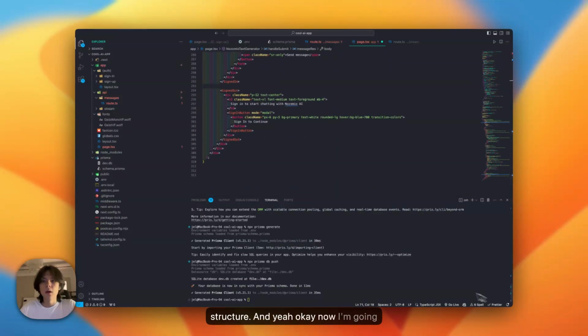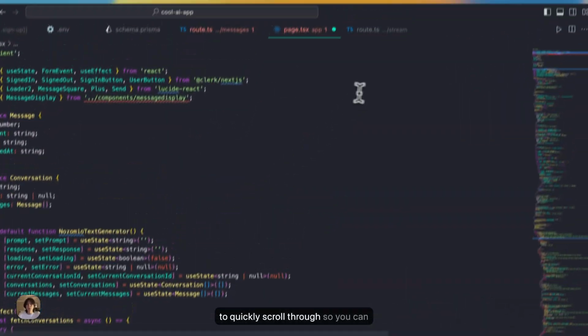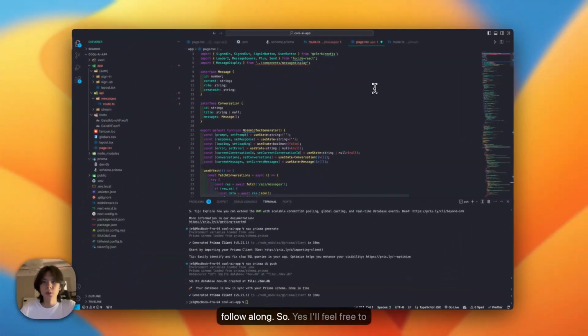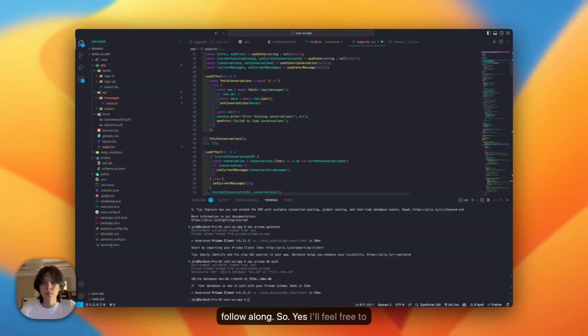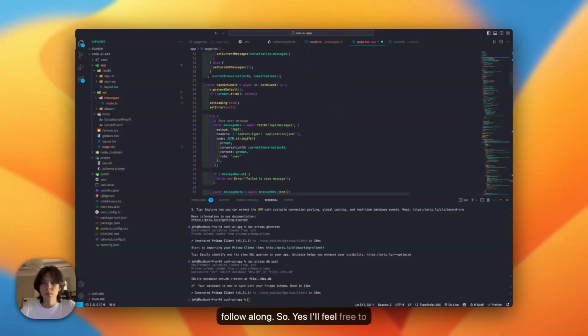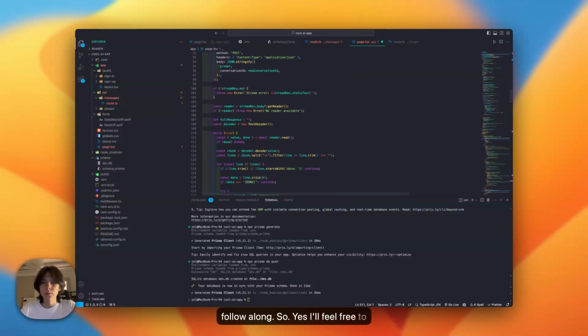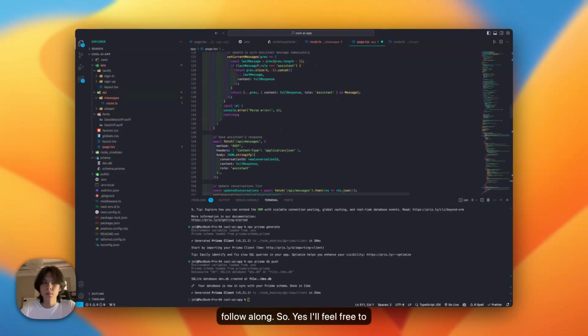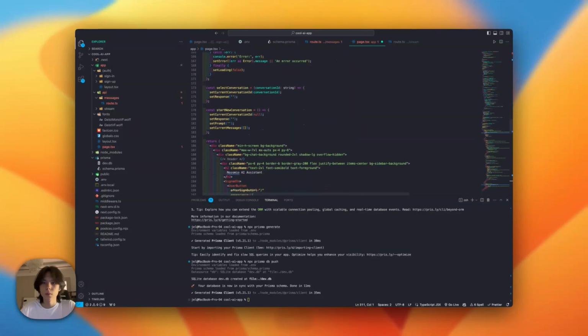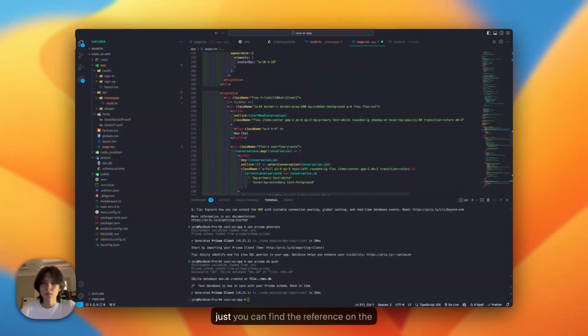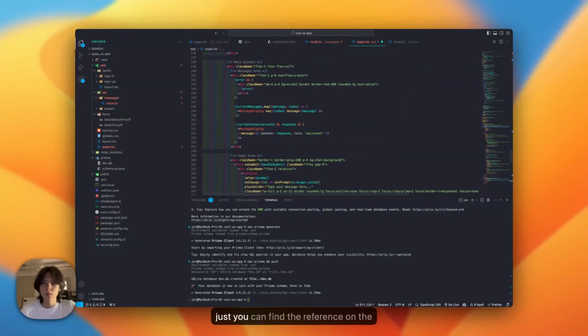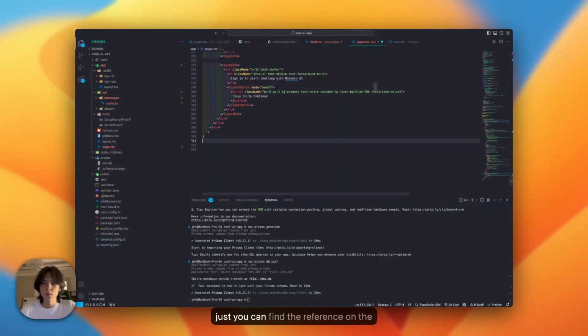And yeah, okay, now I'm gonna quickly scroll through so you can follow along. So yeah, feel free to pause, or you can find the reference in the lesson right away and just copy the code and study it on your own.